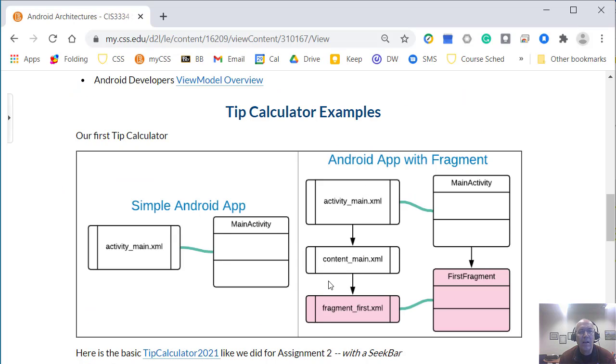Okay, so that's the basic structure. But again, we want to pull this out. We're going to take this and add a tip class in here to make this a little more complicated, and that'll be this next view.